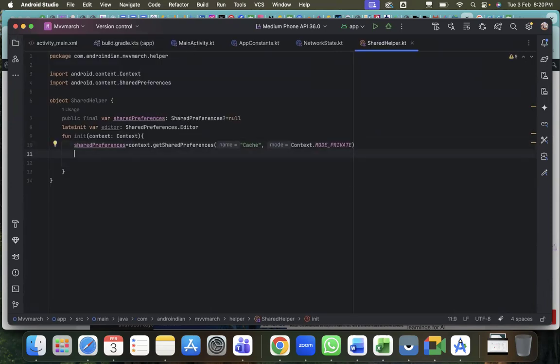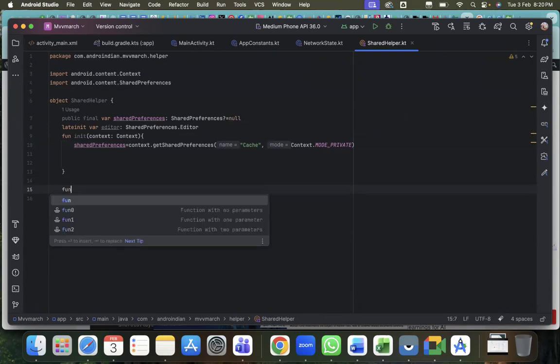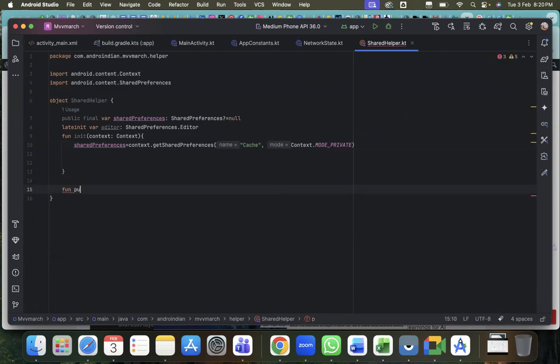So the mode is created as a private. Now the declaration is done. From here, we have to add the data and update the data, so those are the things we will see now. First I'm creating one function, putKey.